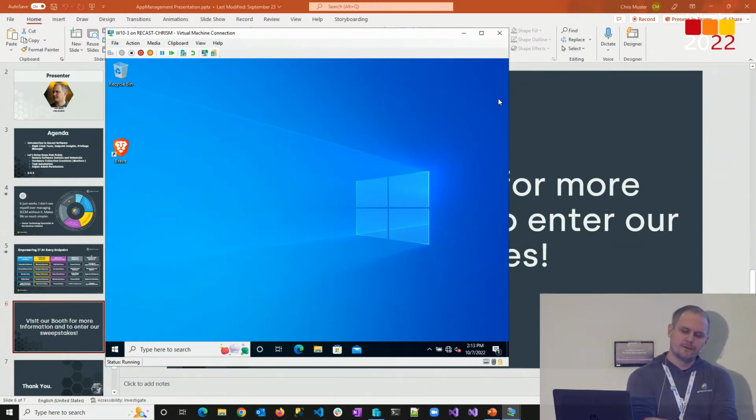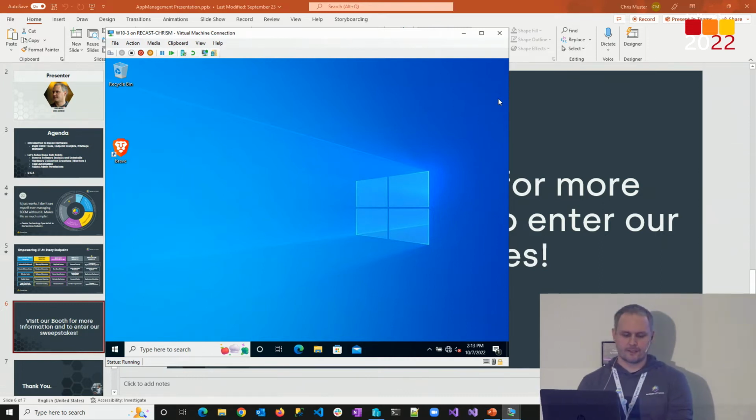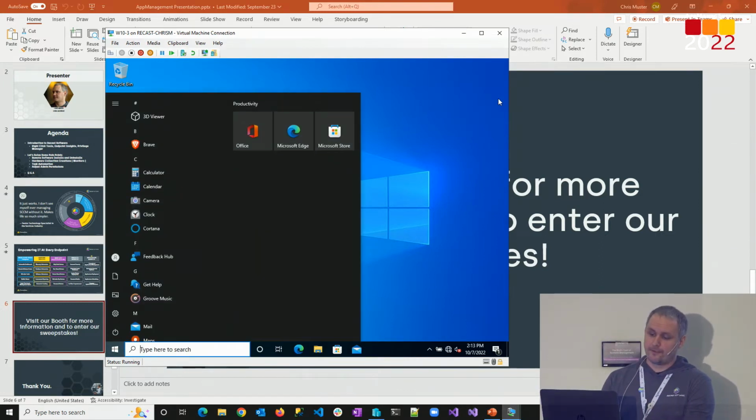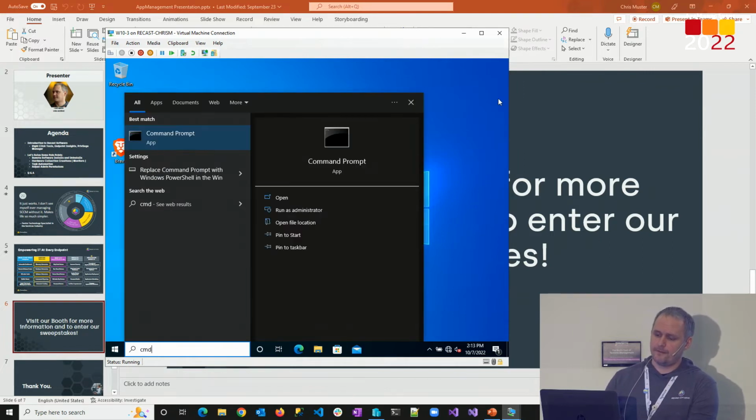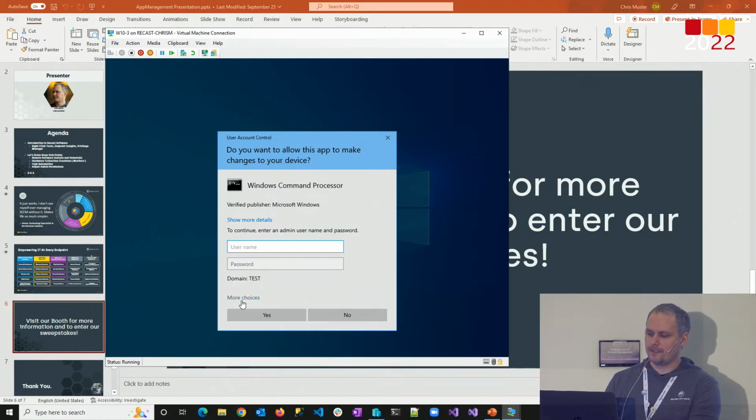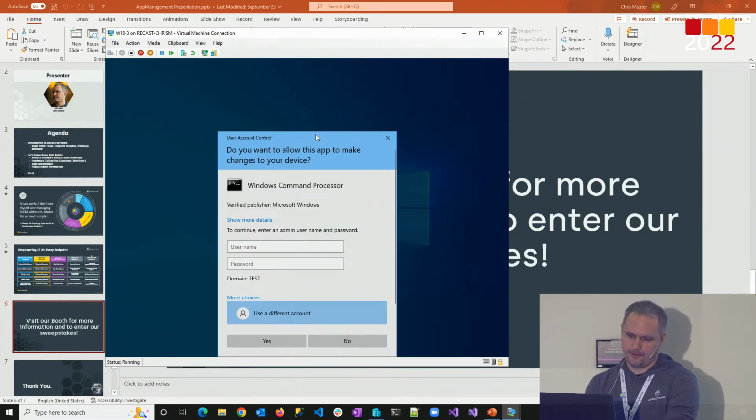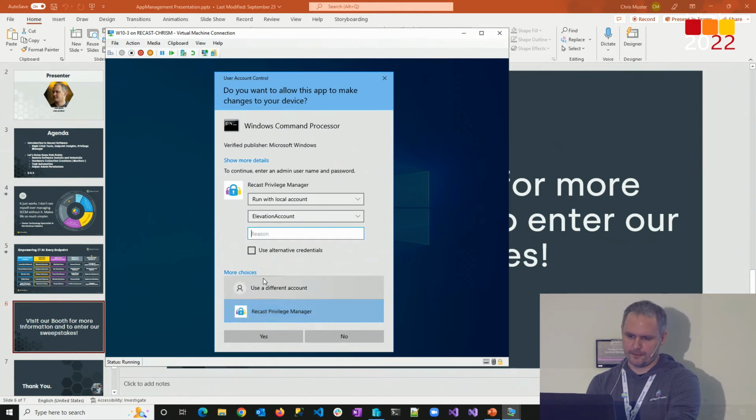Now, the local version is useful, but it doesn't always cover the things that we need to do when we're running something as an admin, right? We might need to interact with a network share or something like that. For those scenarios, we have another option called Run with Domain Account, right? So same thing. We're going to come under More Options, choose Recast Privilege Manager, and we're going to run this with the domain account.